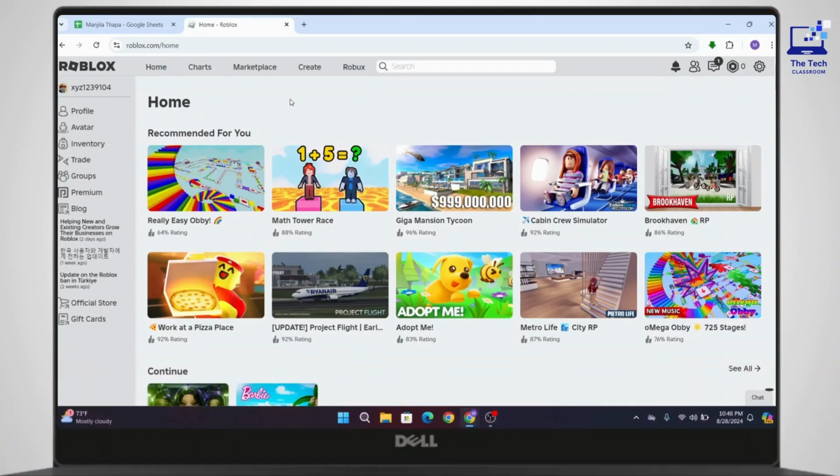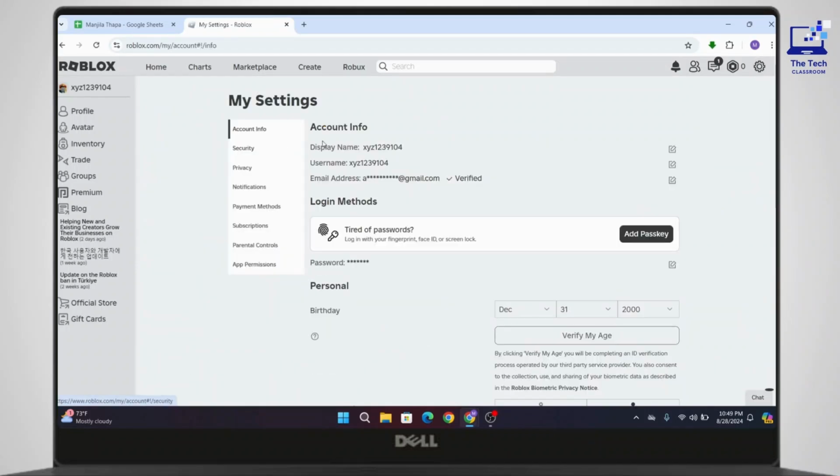Let's get started. Once you open up Roblox and log into your account, navigate to the settings option from the top right corner, and from here go to settings. Under the settings there will be an option to add or change phone number. But if you are not able to find that option, there might be some reasons behind that.